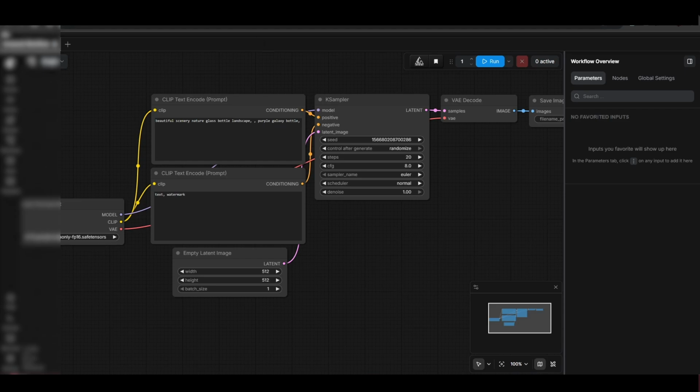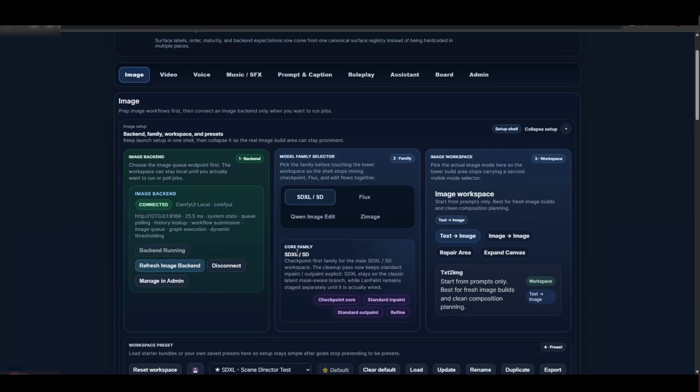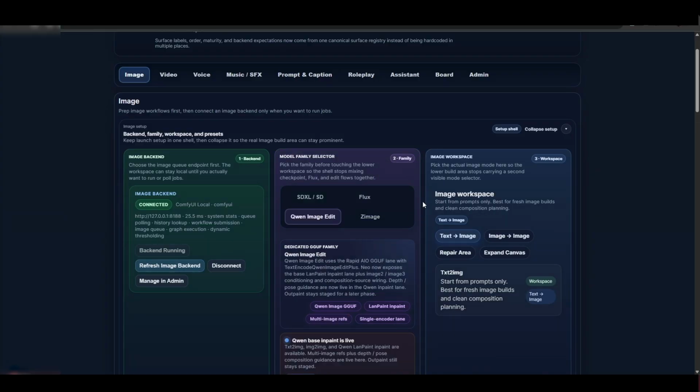So after the backend is open, we don't need that UI, because we are using Neo as the UI front end. So we can close their UI, and then here you can connect the backend. Let's connect the image backend, then it is connected. After that, you can select which model family you are going to use: SDXL, Flux, or Qwen. C image is not yet supported, it has not been set up properly, so you will not be able to use C image for any workflow yet. I'm planning to add that in the future. So for now, you can only use SDXL, Flux, and Qwen image edit.